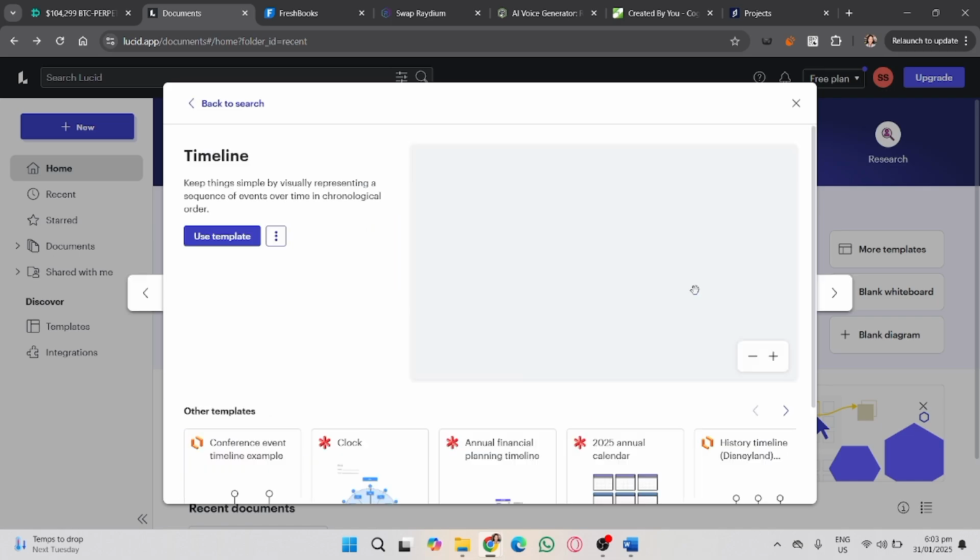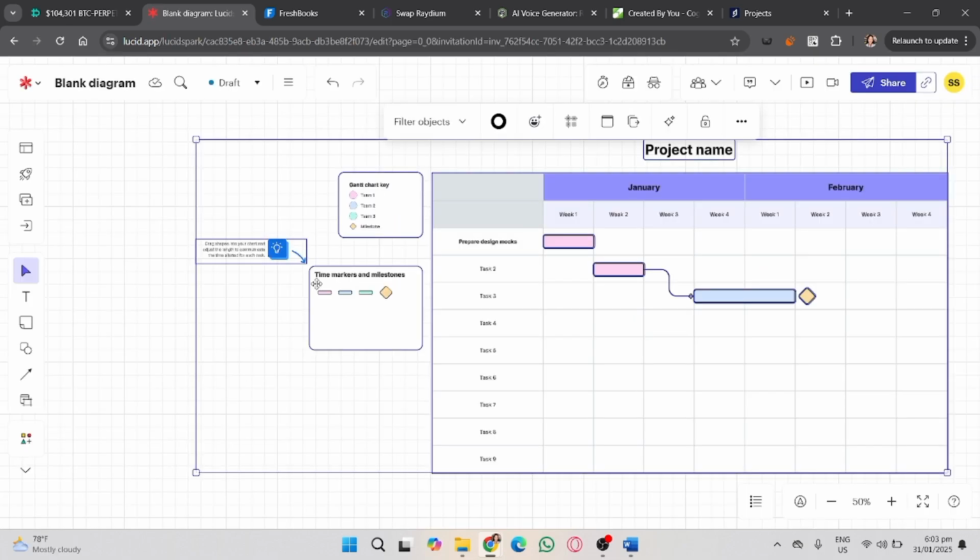Now, to add a task name, on the left side, you can add your task by creating a text box for each task in your project. Then click on the text tool in the toolbar and type your task names. Align the tasks in a column, one under the other, to represent the sequence of activities.